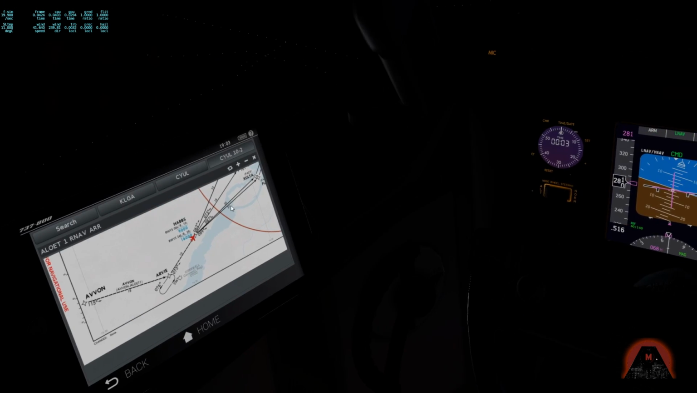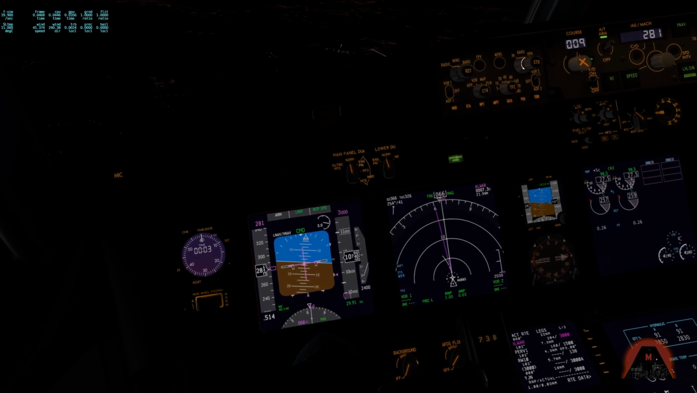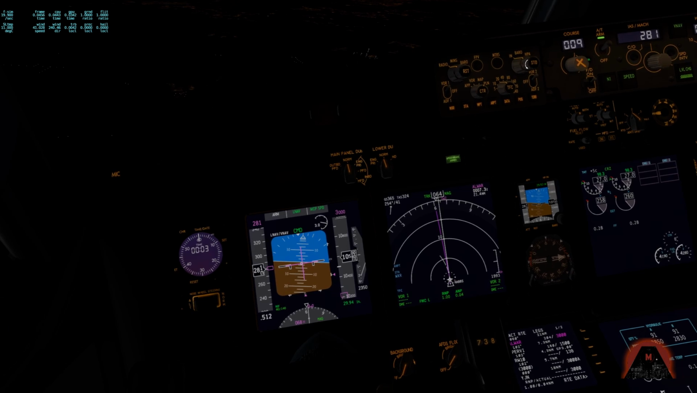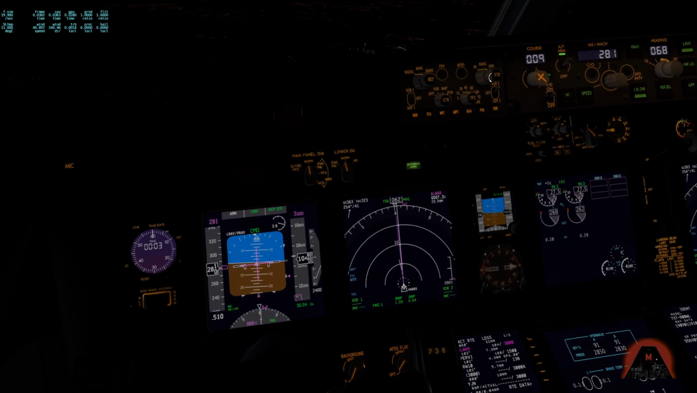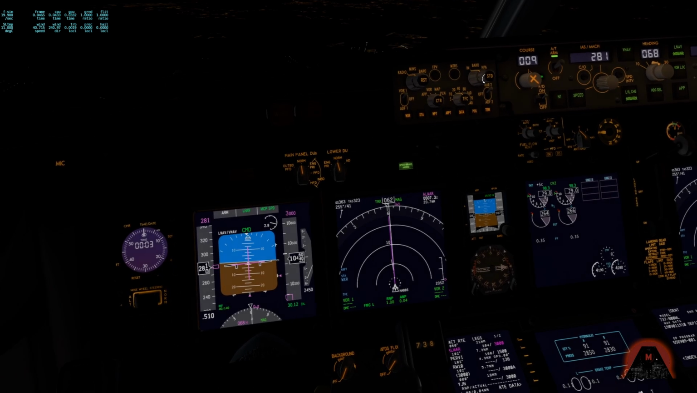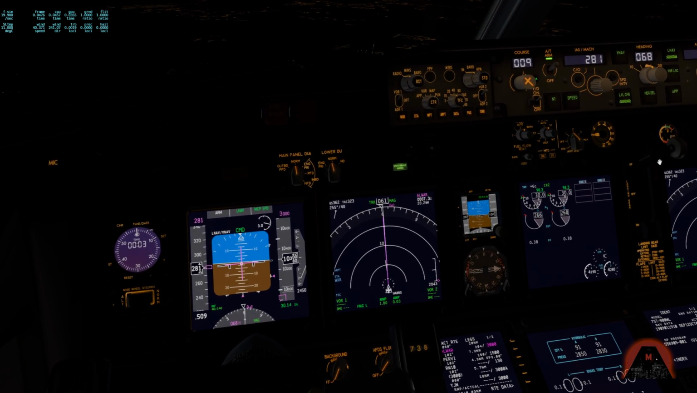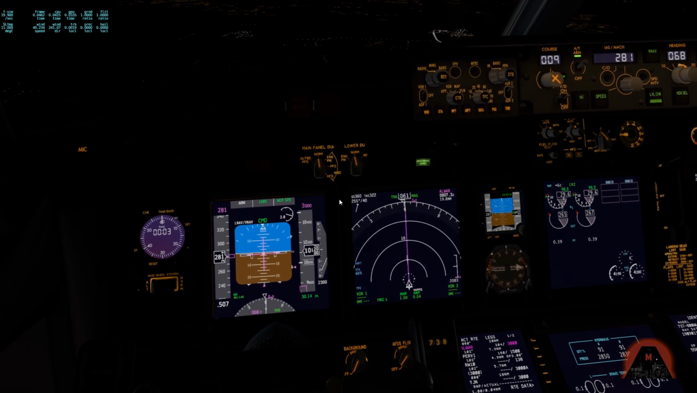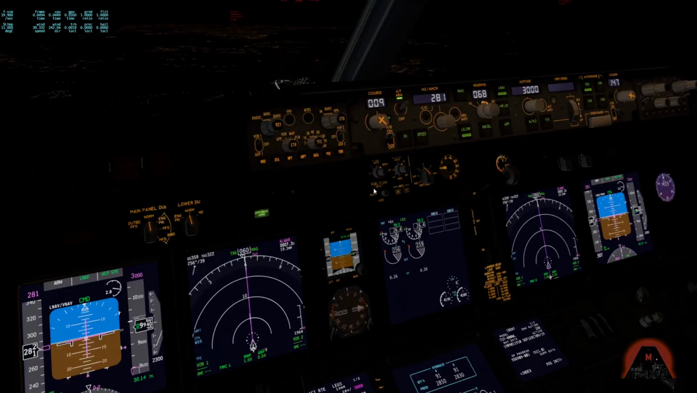WestJet 121, altimeter 3014, cleared for the ILS approach to runway 10 at Pierre Elliott Trudeau International. Altimeter 3014, cleared for the ILS approach to runway 10, WestJet 121. We are cleared to runway 10. We gotta keep descending now. WestJet 121, slow to 250 knots or less. Wilco, WestJet 121.